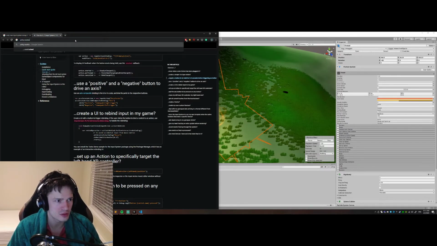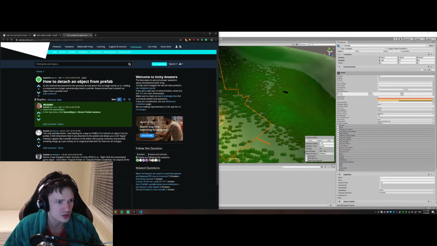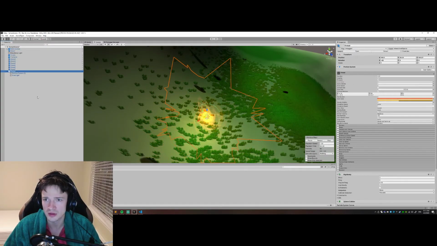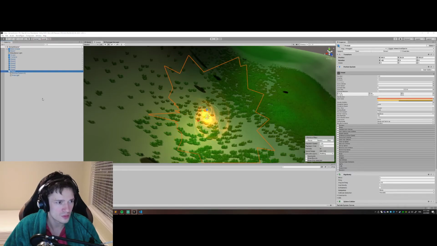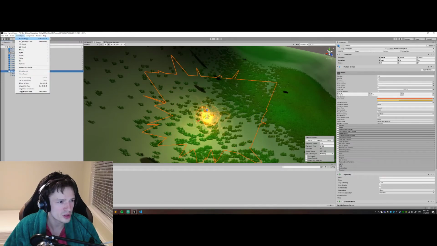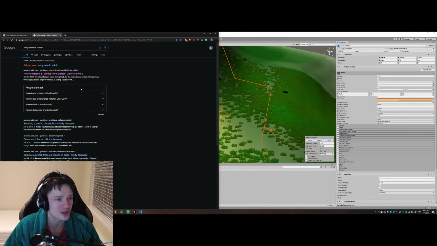Unity attach prefab. How to detach an object from prefab? Select game object, break prefab instance. Huh? What? Where? In the top menu, game object, break prefab. Create, center, move, align, toggle. No. There is no such button. As usual, 2012. Good.